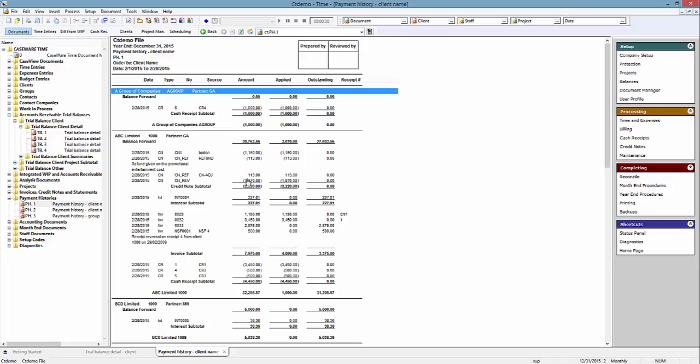A trial balance report provides information on accounts receivable transactions up to a specific date, while a payment history report does the same thing for a range of dates. In other words, a trial balance report could show the client balance for the date selected, while a payment history would show each client balance in the date range selected.